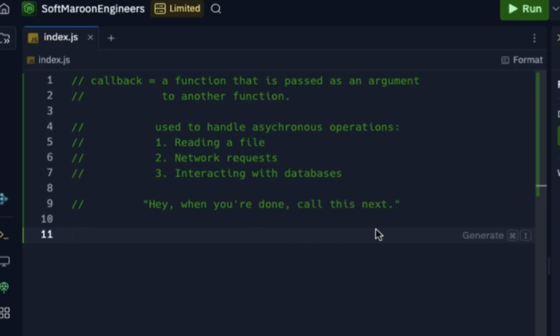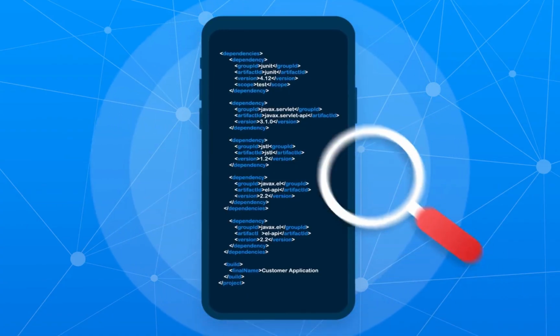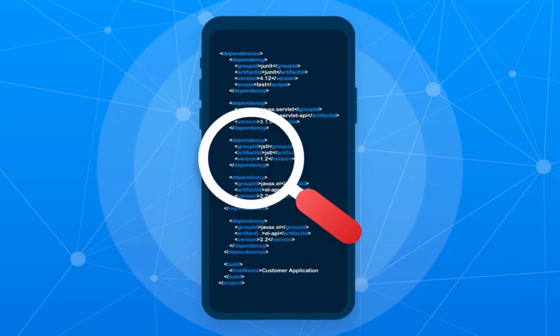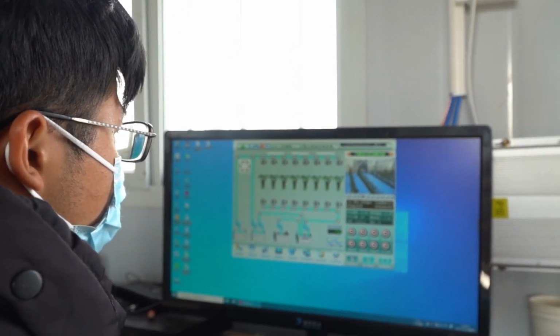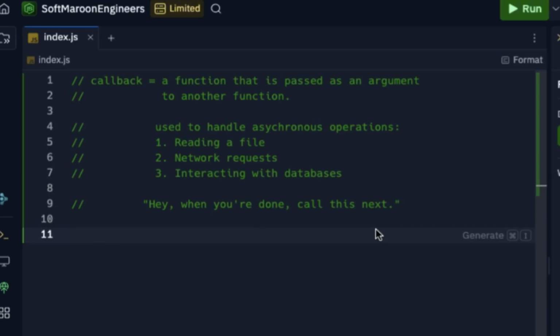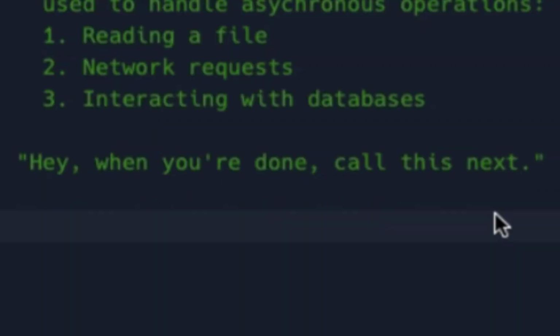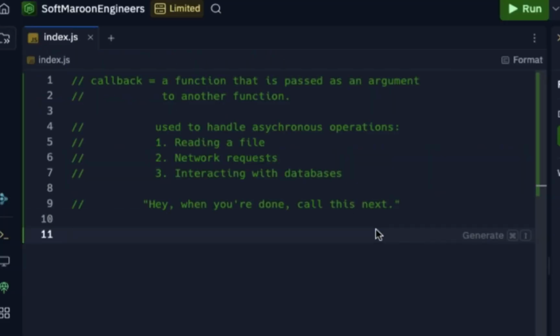Now with JavaScript, we don't necessarily wait for a process to finish before continuing with the rest of the program. For example, if it takes a long time to read a file, JavaScript might continue on with the rest of the program. We might attempt to display the contents of this file before we finished reading it. That's where callbacks come in. We're telling JavaScript, hey, when you're done, call this next. When you're done reading the file, then display the contents, only after that process is complete.